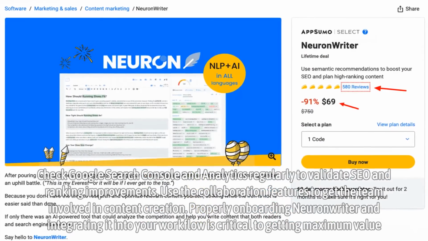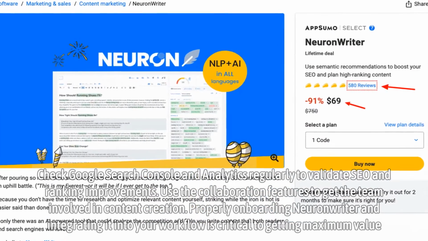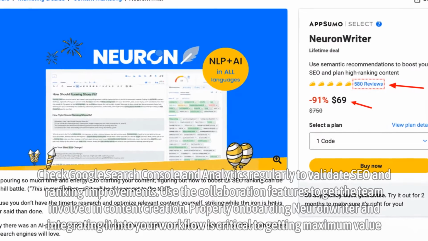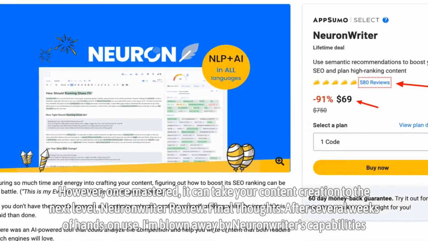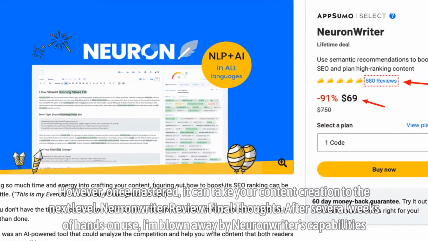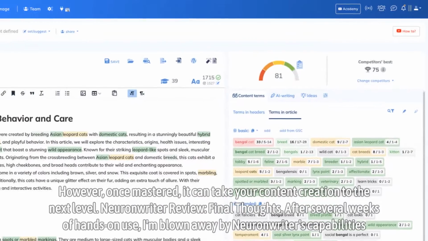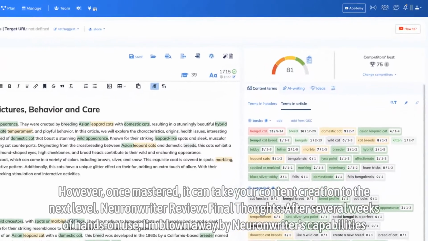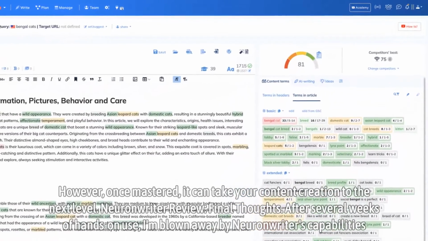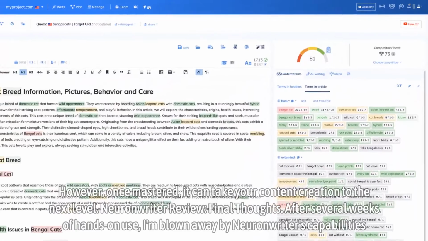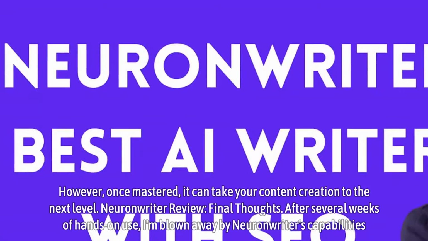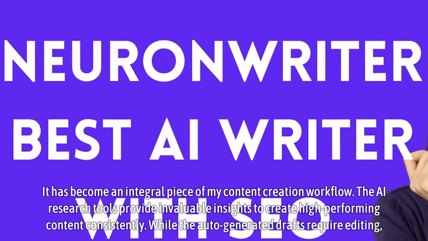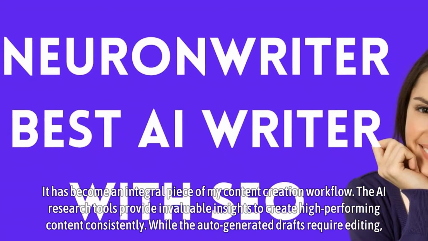Properly onboarding Neuronwriter and integrating it into your workflow is critical to getting maximum value. However, once mastered, it can take your content creation to the next level. Neuronwriter review, final thoughts. After several weeks of hands-on use, I'm blown away by Neuronwriter's capabilities. It has become an integral piece of my content creation workflow.